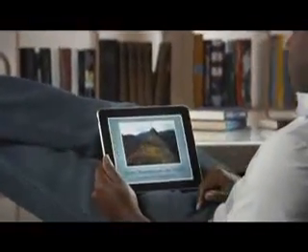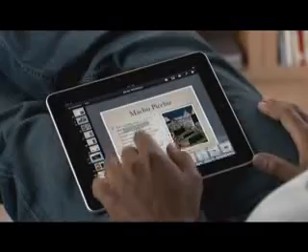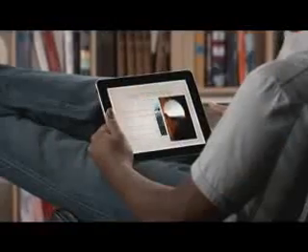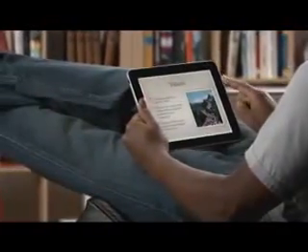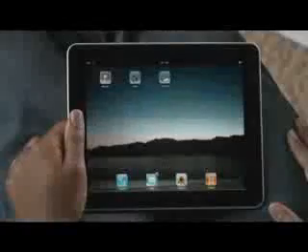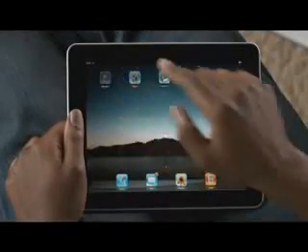Keynote on iPad is the most powerful presentation application ever made for a mobile device. Built from the ground up just for iPad, it makes it easy to create incredible presentations with photos, charts, and amazing animations, all with just the touch of a finger. Just tap Keynote to get started.